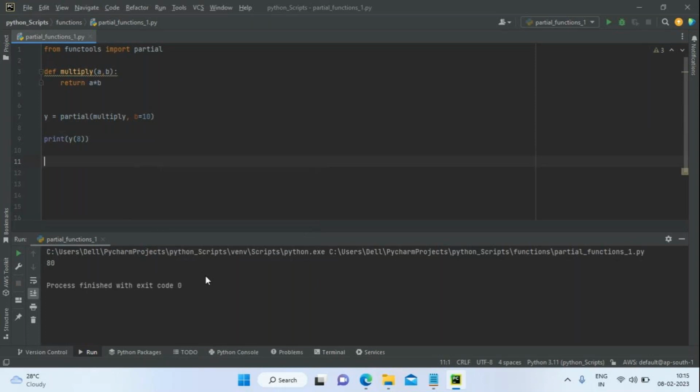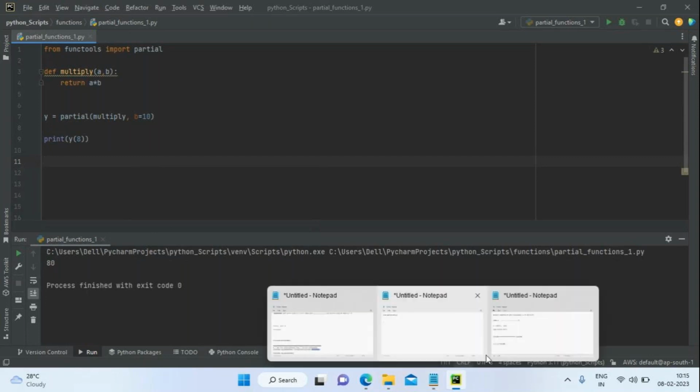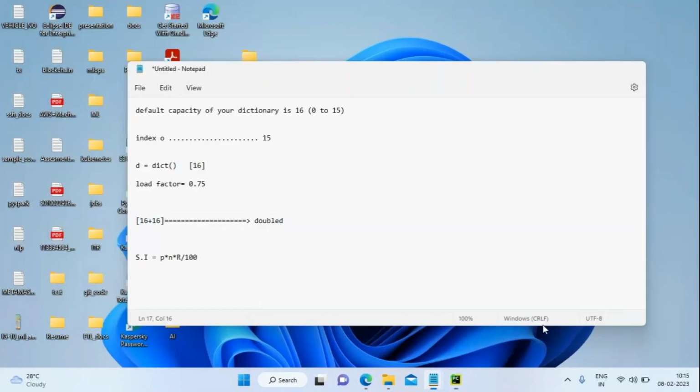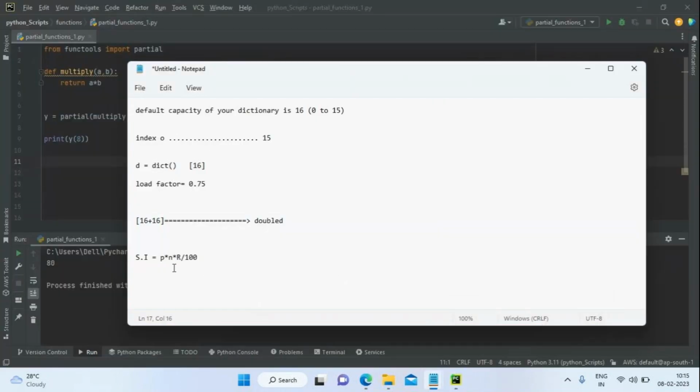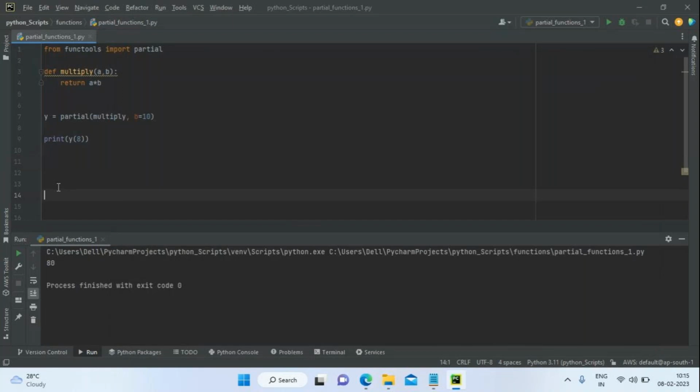If you take simple interest, the formula will be p into n into r. Okay, n and r won't change, but the p value, the principal amount, will keep on changing, right? Like that. Now I can pass an a value 8. 8 into 10 will be 80. Now if you pass more than one parameter, the b value will be overwritten, so instead of 10 I'm going to get 5. Now 5 into 8 will be 40.